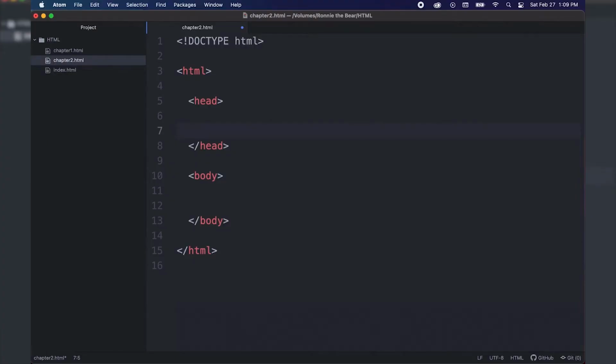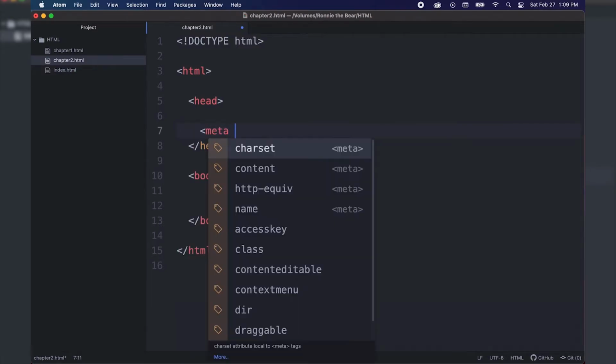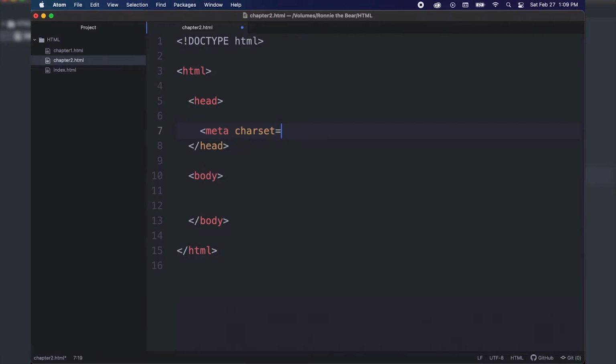So we're going to start out this meta character set by typing less than meta space charset equals quotation UTF dash 8 quotation greater than. And I'm just going to add another space. That way it's separate from the bottom of the head or the closing tag of the head. So as I mentioned, UTF stands for Unicode Transformation Format. And this enables the processing, storage, and transport of text no matter what the platform or what the language is.